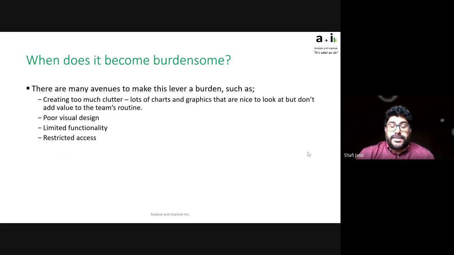When does it become burdensome? Because this is part of it. The more we add in as another dashboard, as another visual management tool, at the end of the day, we have to make it a value lever. If we add too much onto the dashboard, or too many charts and graphics that are nice to look at but don't provide any value to the team's routine or review process, then you're taking up valuable real estate. It looks great, but it's not adding any value.